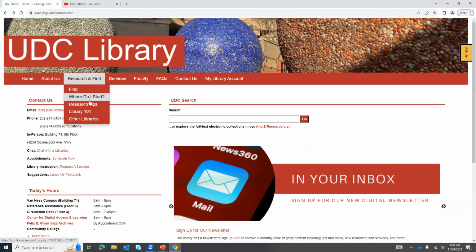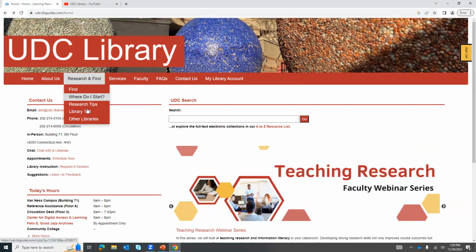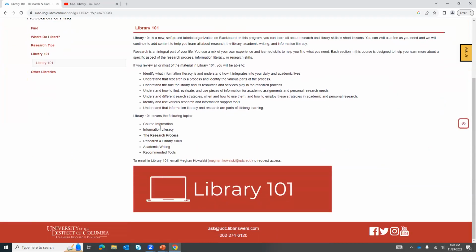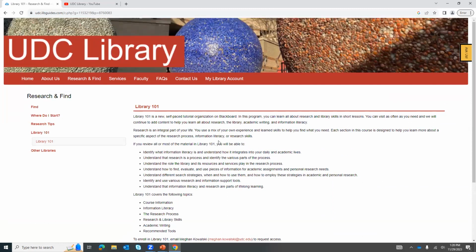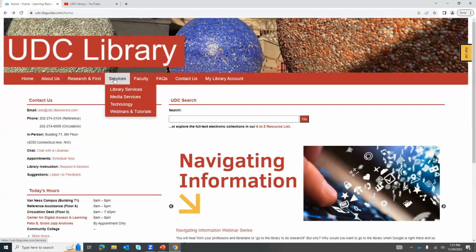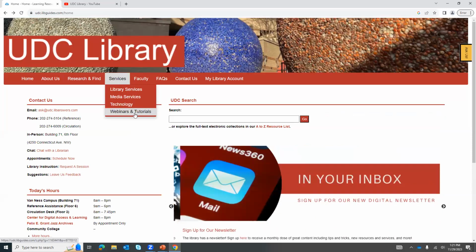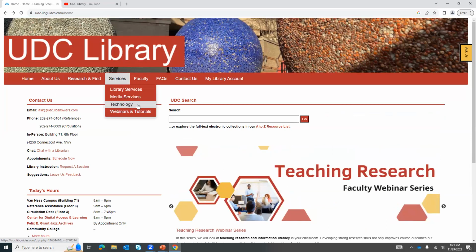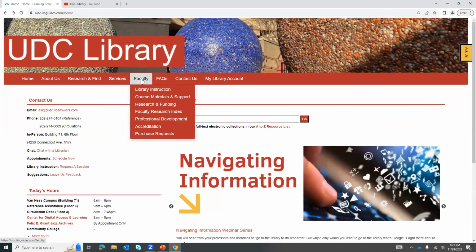Up at the top, under research and find, this is where you can find information on Library 101. Get in touch with Megan if you want to enroll in Library 101 or have your students enrolled in Library 101. Other services: we have our webinars and tutorials, and also our media services and technology department. You can find some information there too.